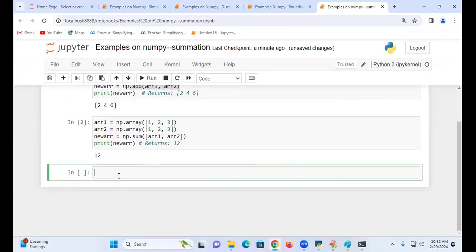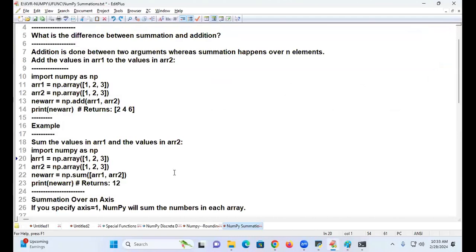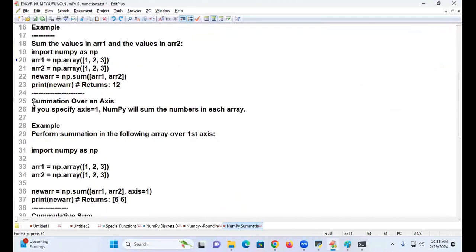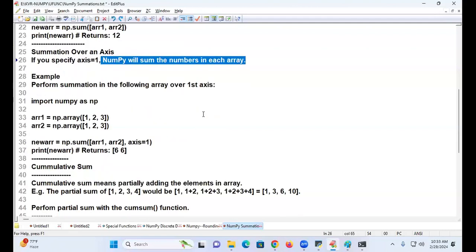Yes. Now I will go for the axis concept here. Now see students, summation over an axis. If you specify axis equal to 1, NumPy will sum the numbers in each array. Each array means each subarray will be calculated. This is called the sum of array 1, comma, array 2. What is the sum? 6. What is this 6? Another 6. Is it not called axis-wise sum?